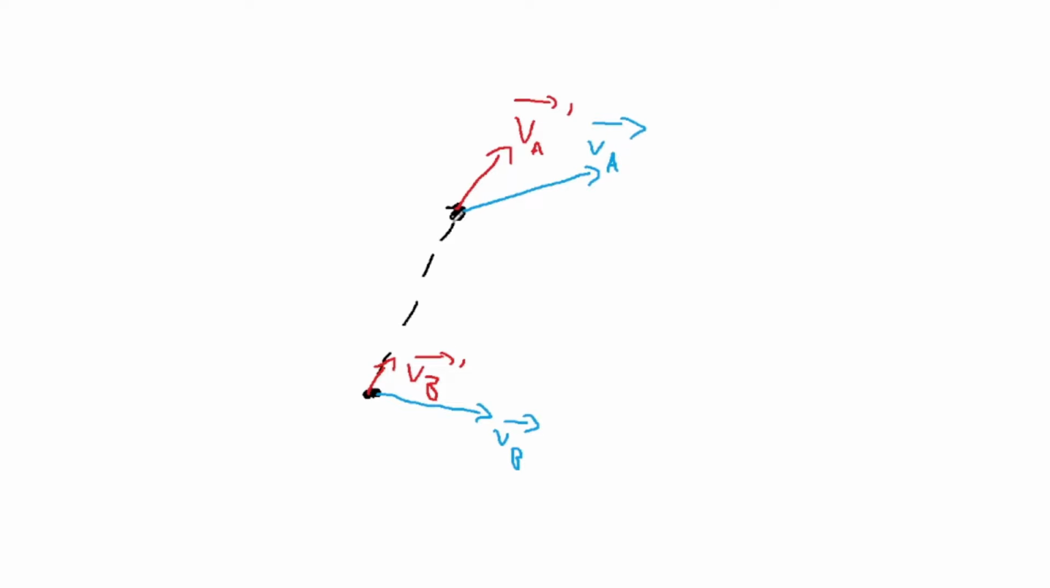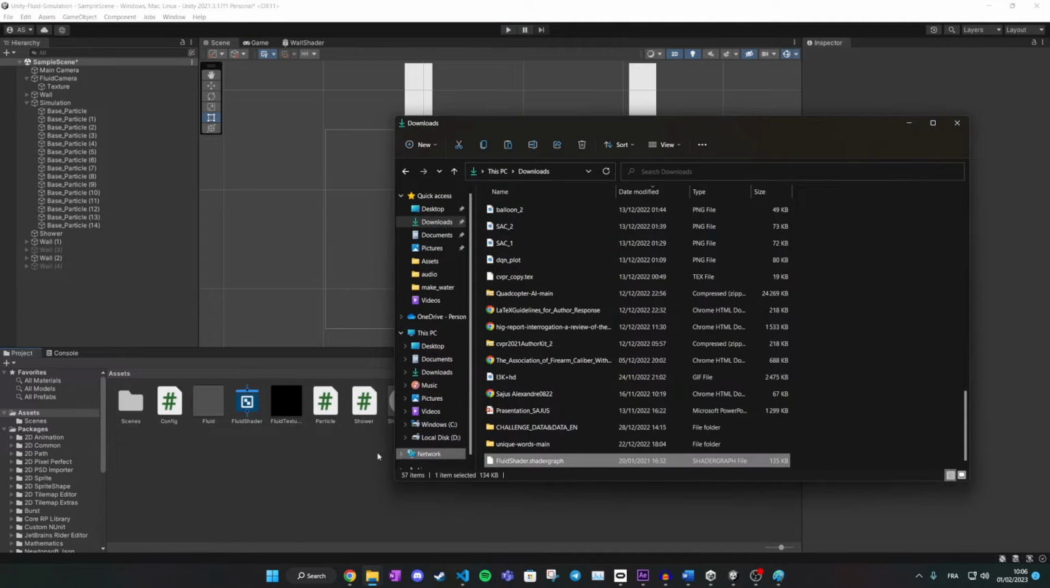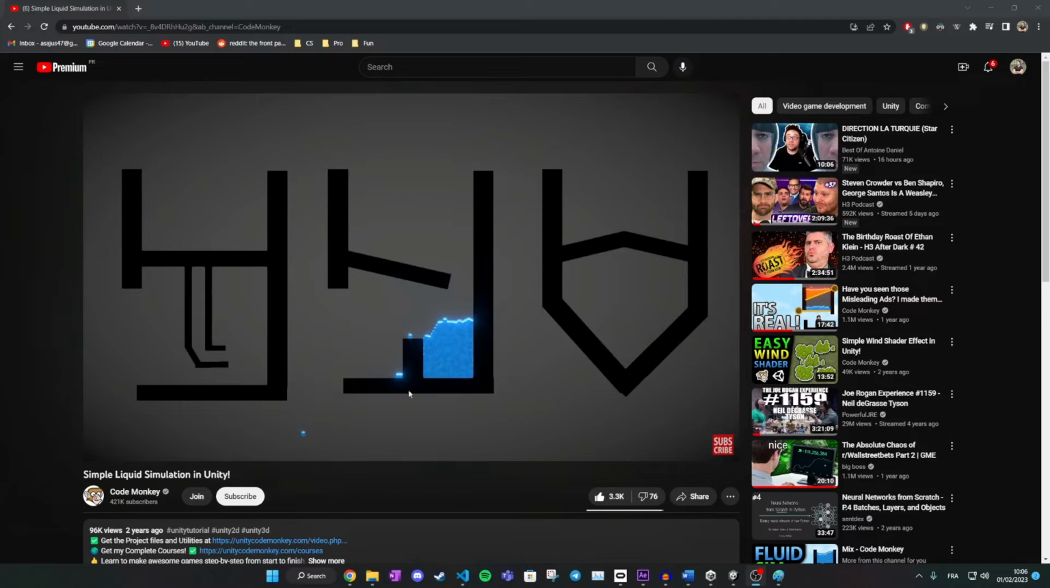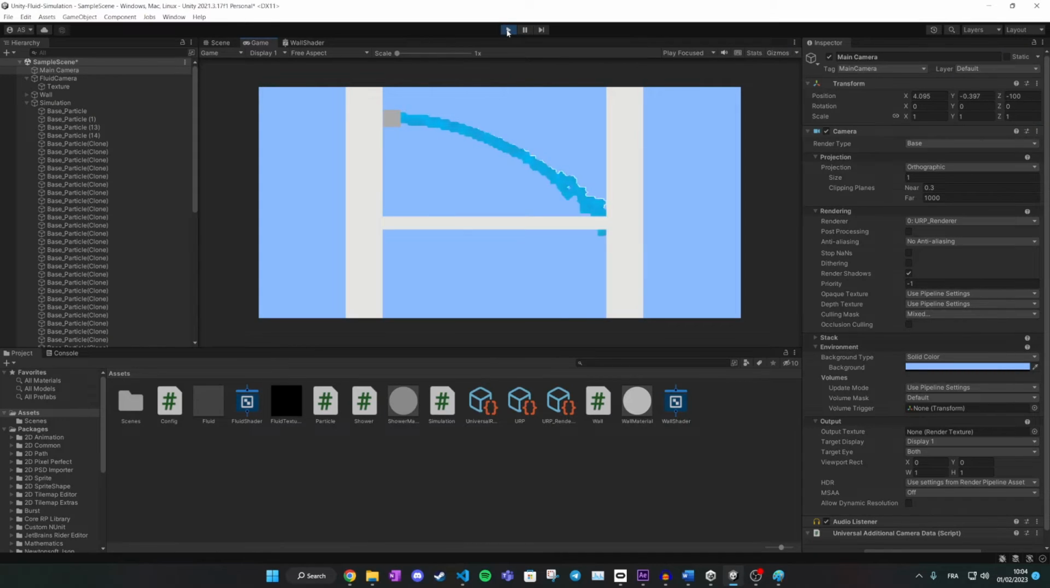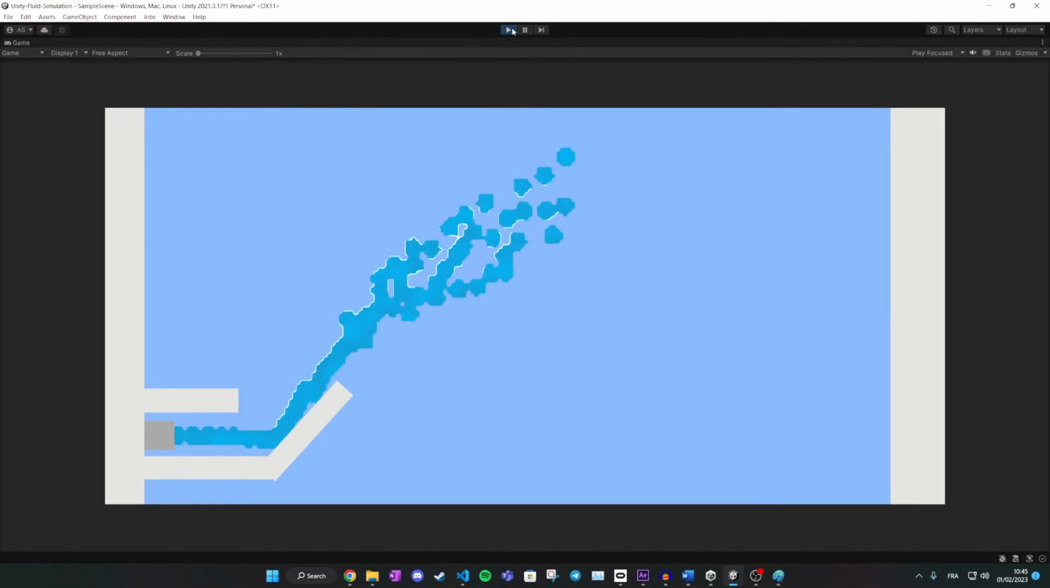We then apply the viscosity force. So if particles are close to each other, we'll slow down the particle that's going faster than the other and we'll speed up the particle that's going slower. I then shamelessly stole this shader from this video from CodeMonkey. And finally, after a lot of tweaking, here are the results.